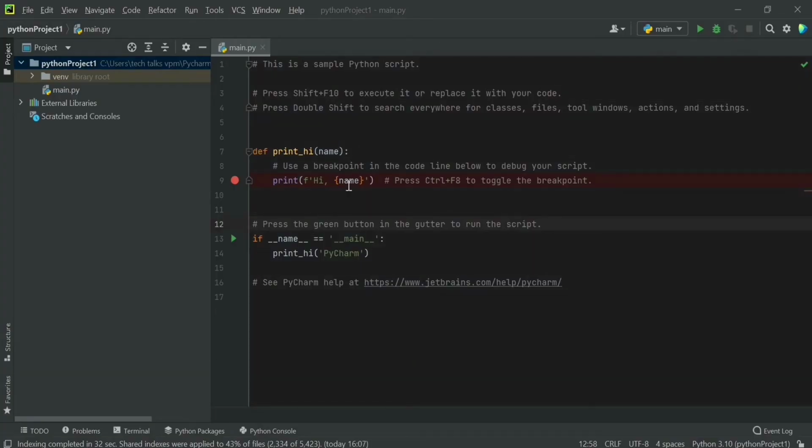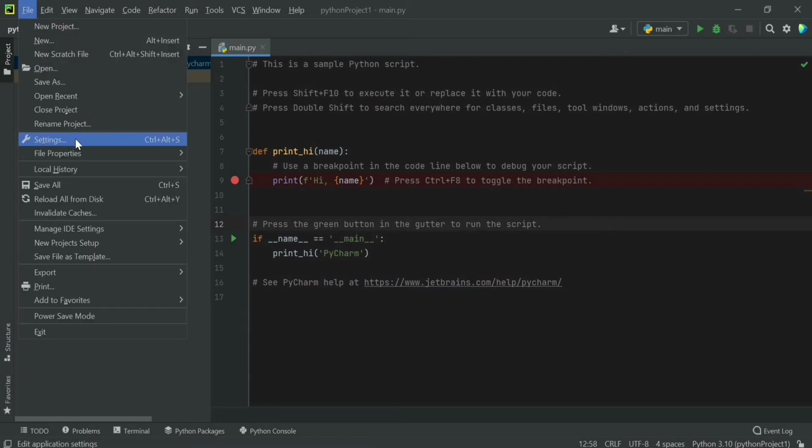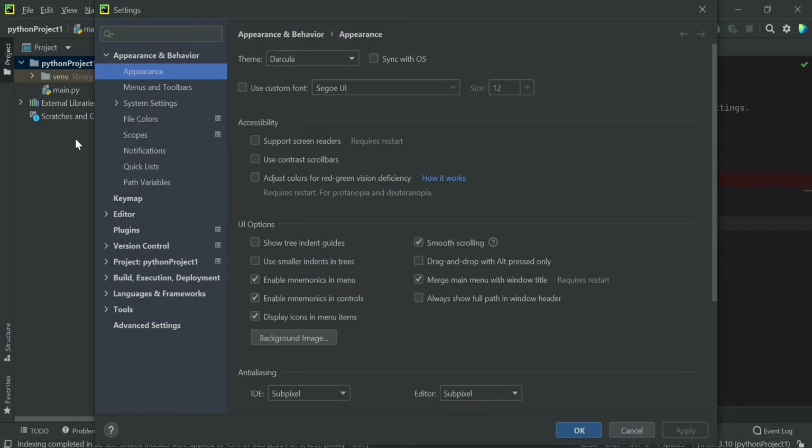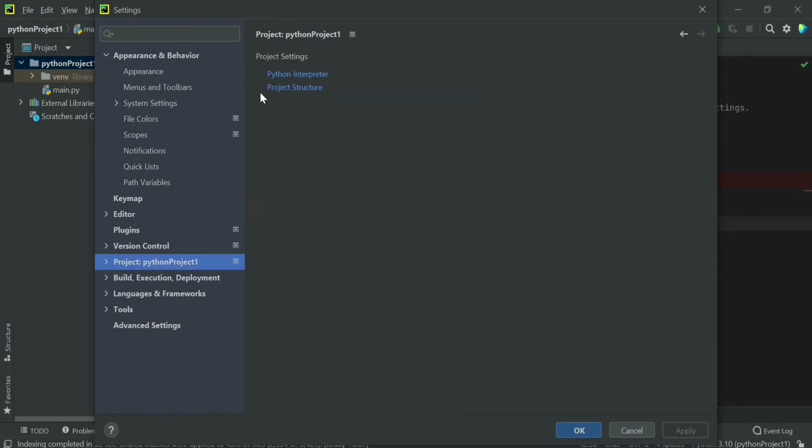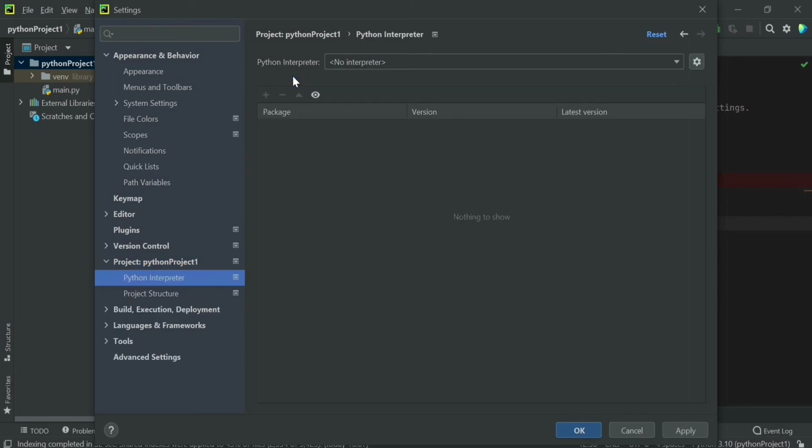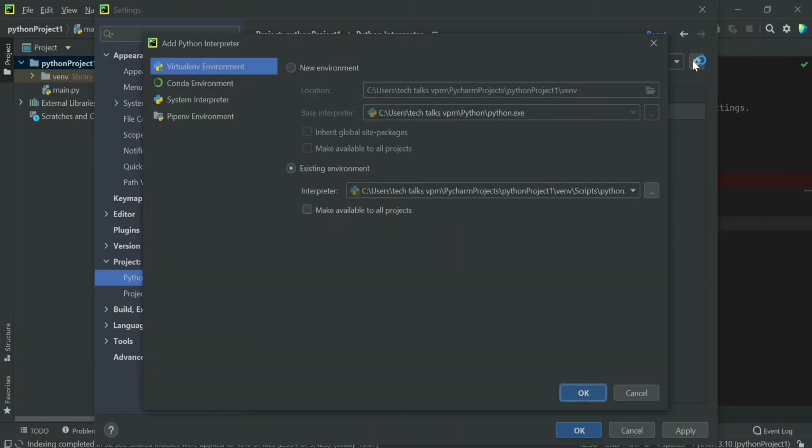I've created a new Python project, its name is Python project 1. Okay, let's select an interpreter for that. For that, you can go to File, Settings, and then you can go to Project Python and Python interpreter. And from here, you can select the Python interpreter which you need and click on that icon and click on this Add button. Here you can see Virtual Environment Interpreter and also System Interpreter.